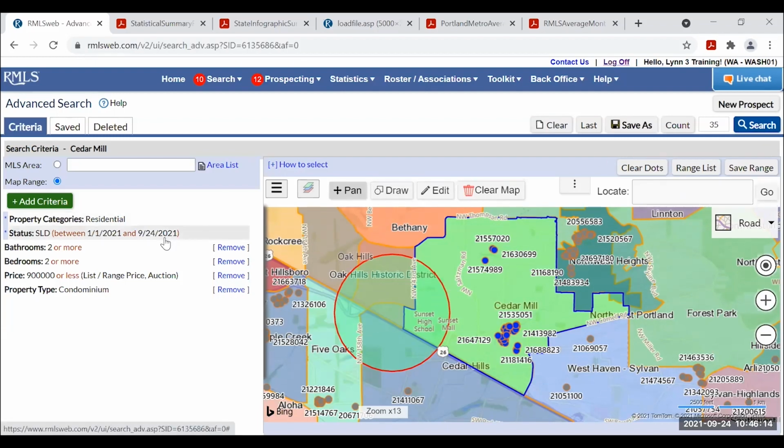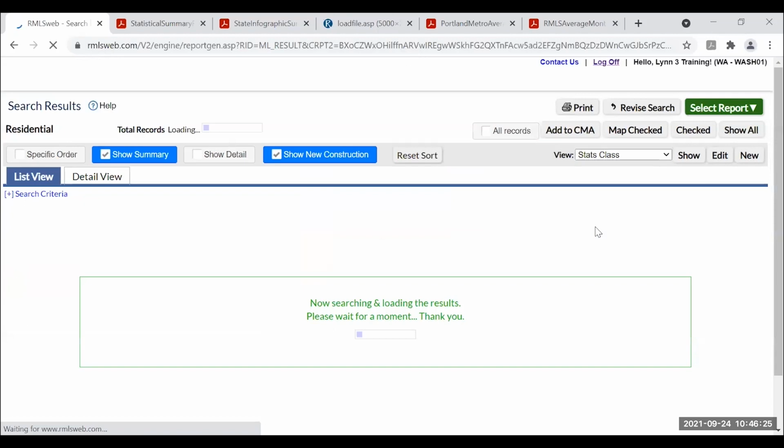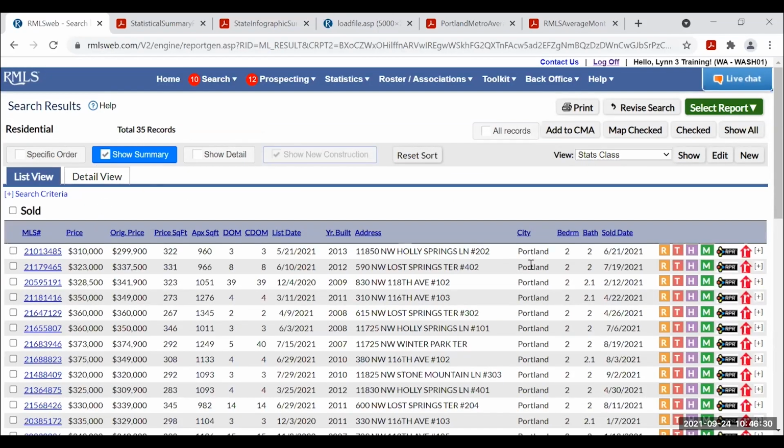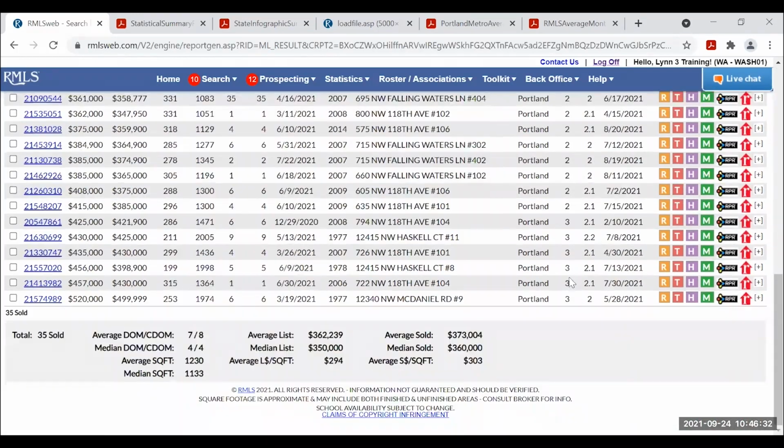Again, sold year to date. So I'm going to compare year to date condos in this area compared to last year. So I'm going to click search. Again, that shows summary box is still checked. It stays checked until I choose to uncheck it. And we're going to scroll down, and the number that we want is the average sold price. So $373,004 for condos year to date. Okay, so I'm writing that down.